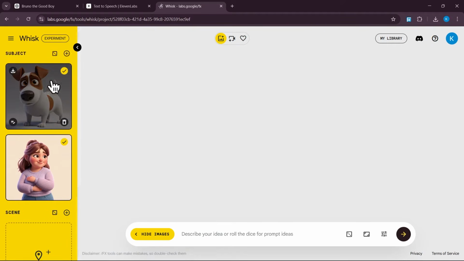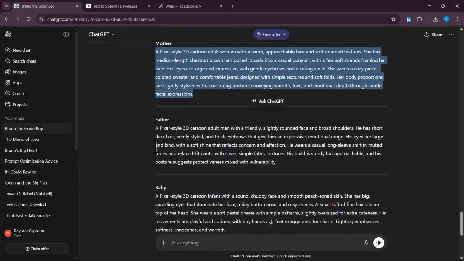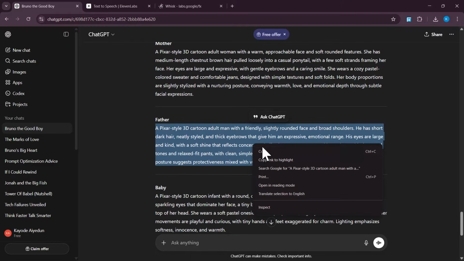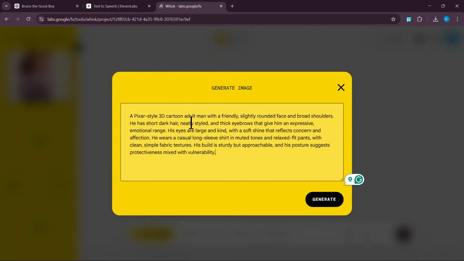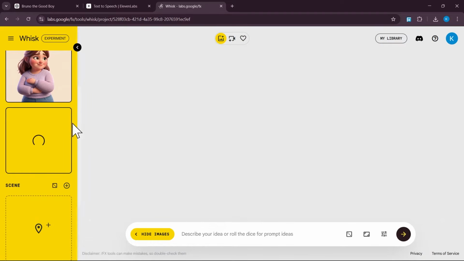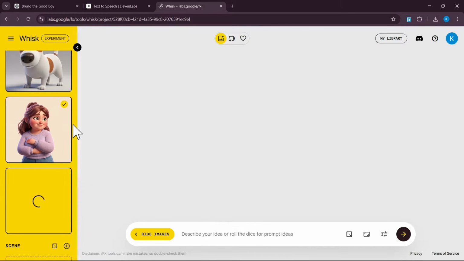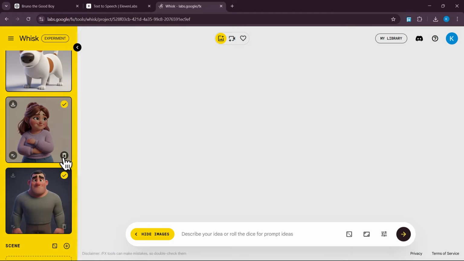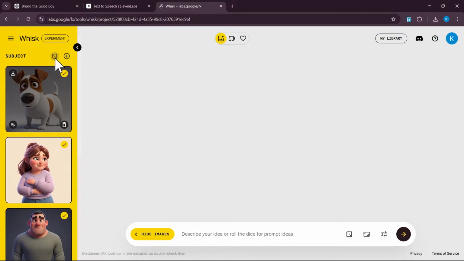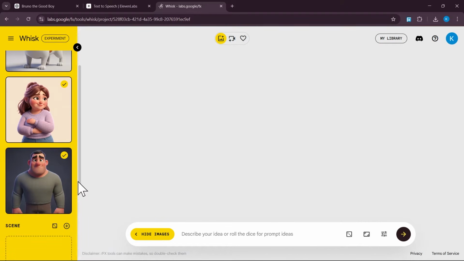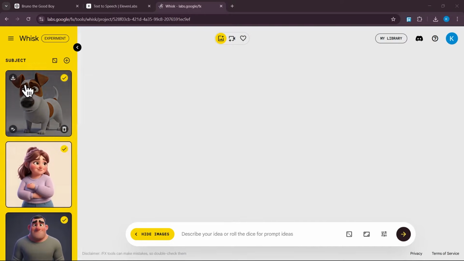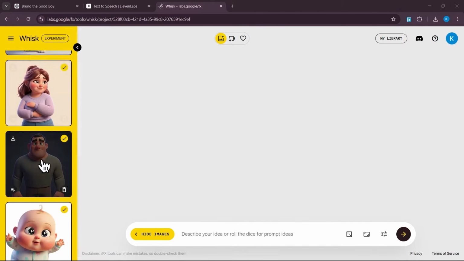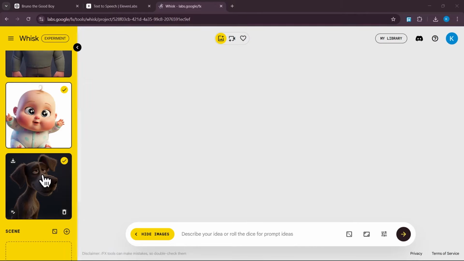So now again, let's head back and copy the prompt for the father, which is this one. Copy again, click on this plus sign and click right here, and I'm going to paste this right here and click on generate. So this is basically how you are going to create all the characters in this story. I'm going to fast forward this, just do it for the remaining characters, and then we can continue from this. All right, so now we have all the characters in our storyline generated. Now if I scroll up, you can see we have the dog, the mom, the dad, the baby, and also the stray dog.